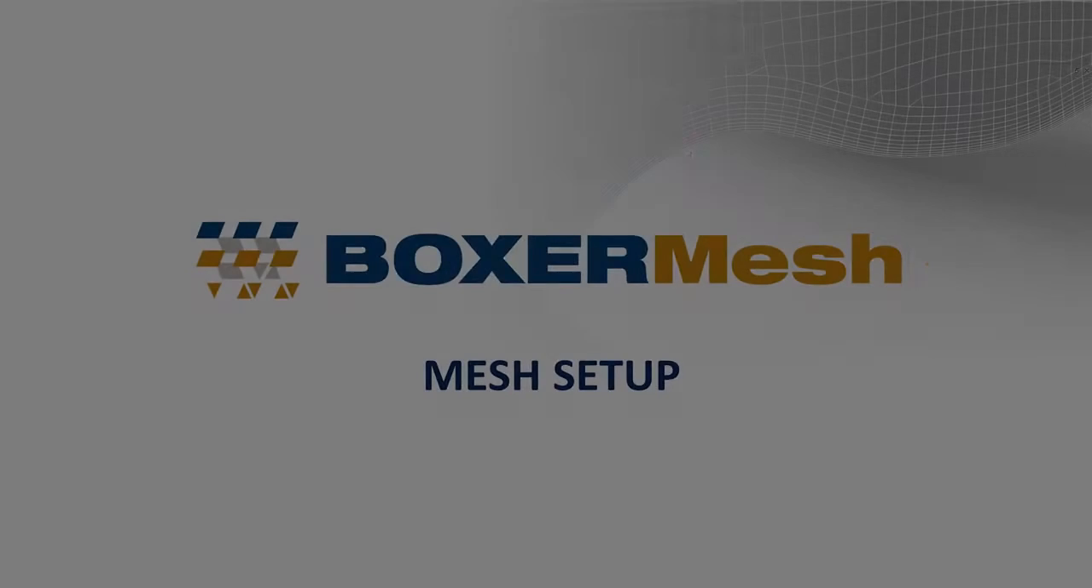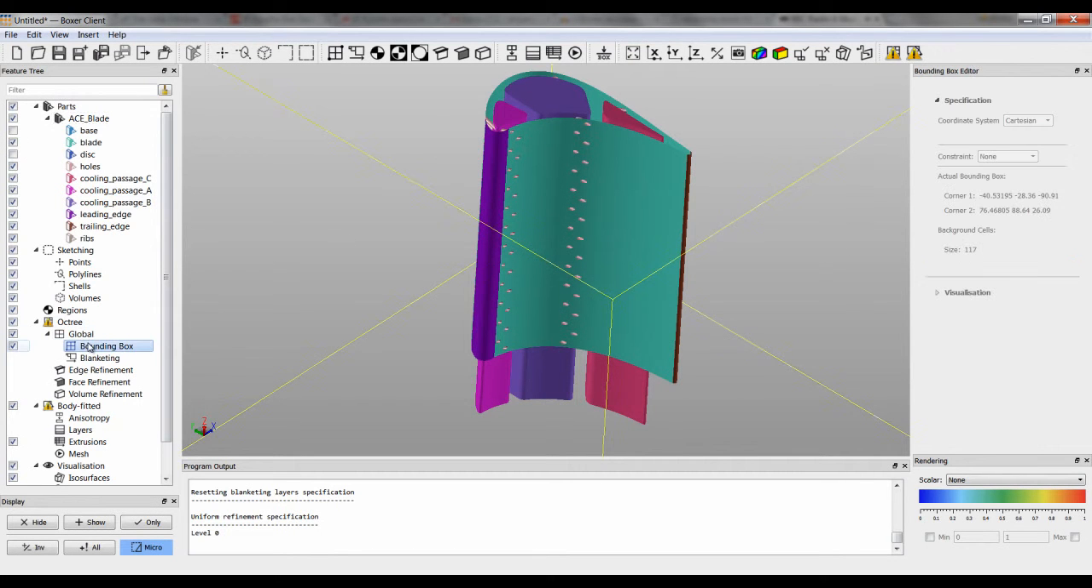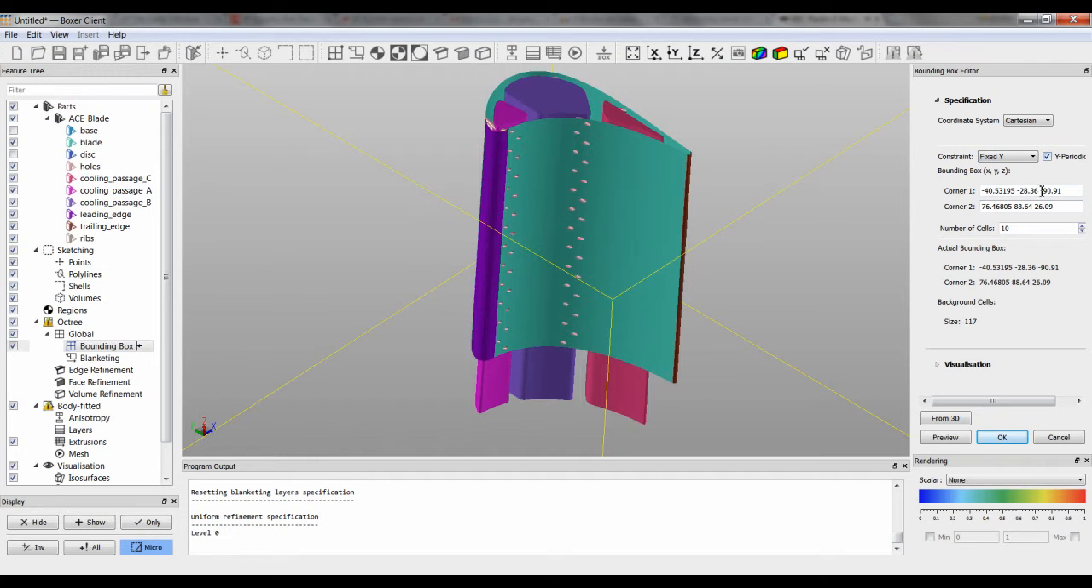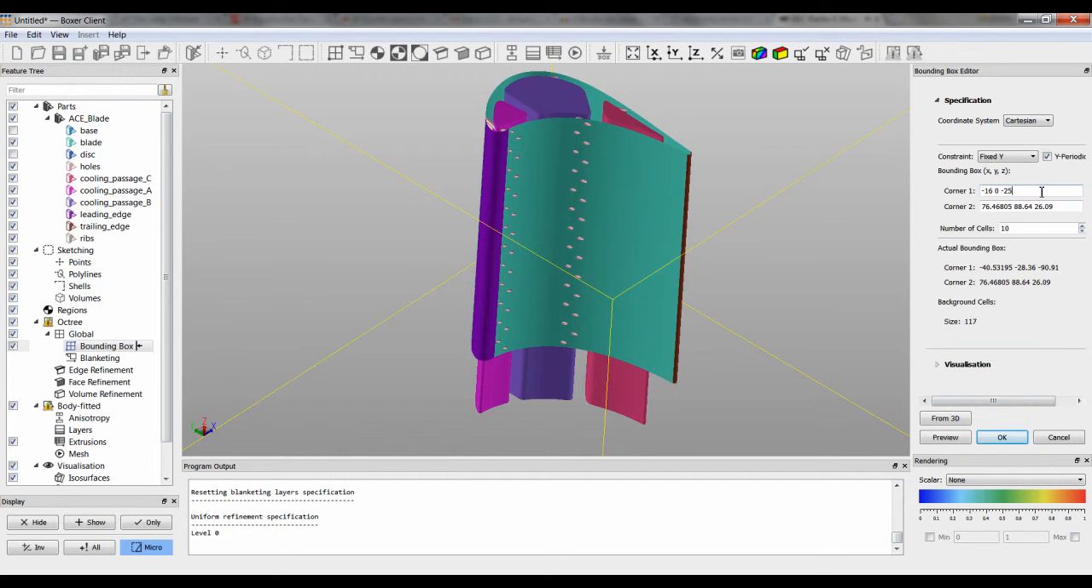Moving to the mesh setup phase, the first thing we do is set a bounding box, which defines the extent of the meshing domain. Here we'll use a Cartesian domain with a fixed width in the y direction. We can enter the coordinates here by hand because we know their dimensions. You can also point and click in the GUI.